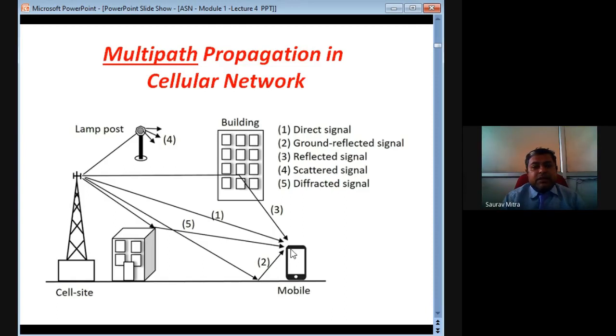This is number 1. Next is 2, ground reflected signal. So one signal is coming from here, getting reflected from the ground, and coming to the mobile phone. The third one is the signal reflected by this building. So the signal comes here directly and then gets reflected here.